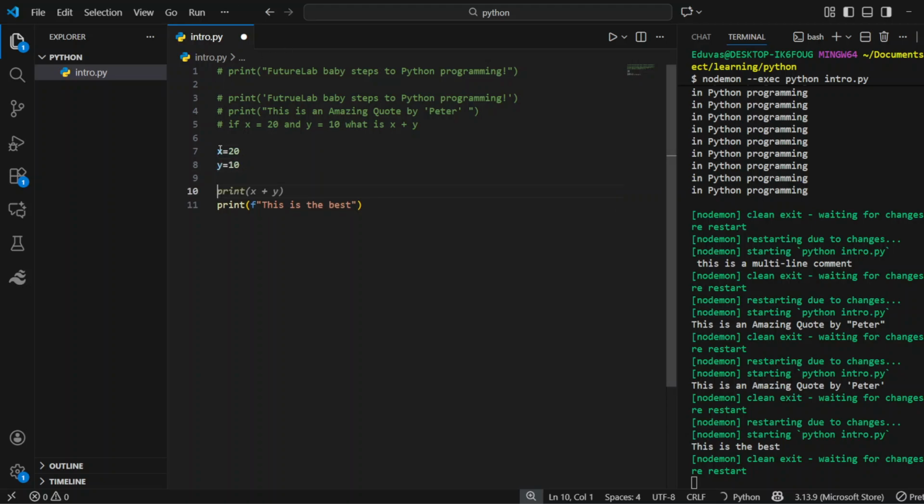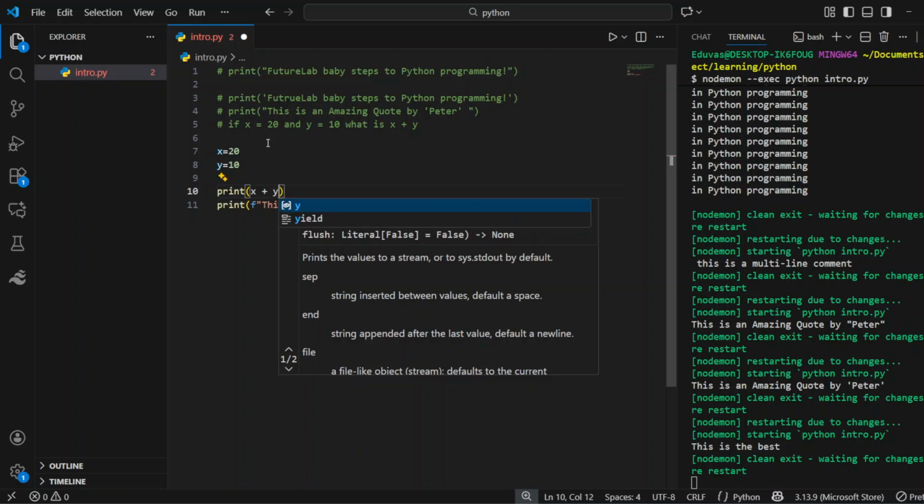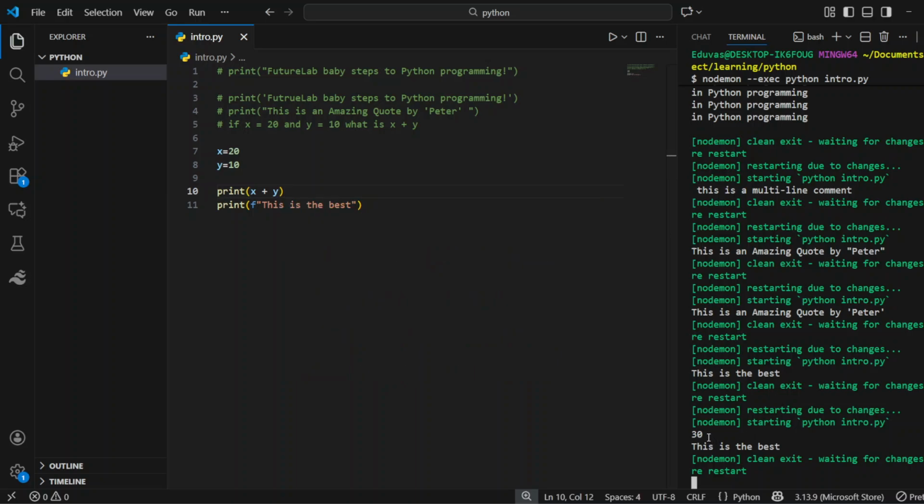So what we've done here is we've declared a variable. Now let's say print x plus y. If we save this now, we can see that x plus y is 30. So our x plus y is 30. But that same thing, we can apply it here. Like I said, you can see that x plus y here is equal to 30.